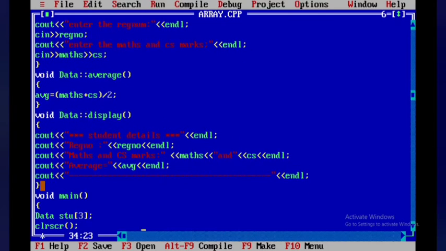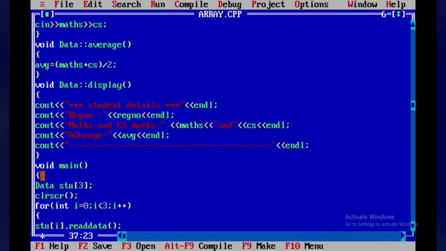Then the main function, we have void main, opening of the main function. So what is the class name? Data. Okay, and the object name is stu, that is student. Okay, and I am specifying the size as 3 so that I can display the information of 3 students. If it is 5, then it's going to display the student details of 5.